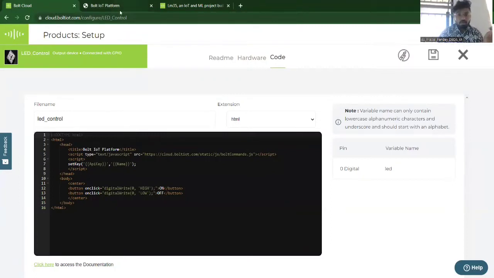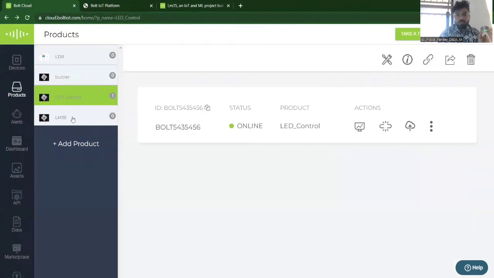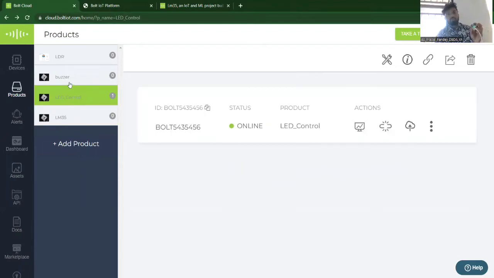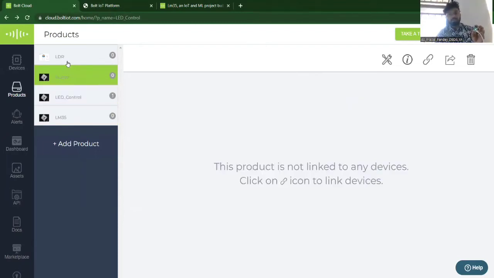And let me check if anything else is there. Yeah, for temperature, I'll show you the code for the temperature sensor also. Here I have the module. Okay, this product is not linked now, so I won't be able to show. No problem. I had two others also, buzzer and LDR, but since I have already taken so much time, I won't go ahead now.